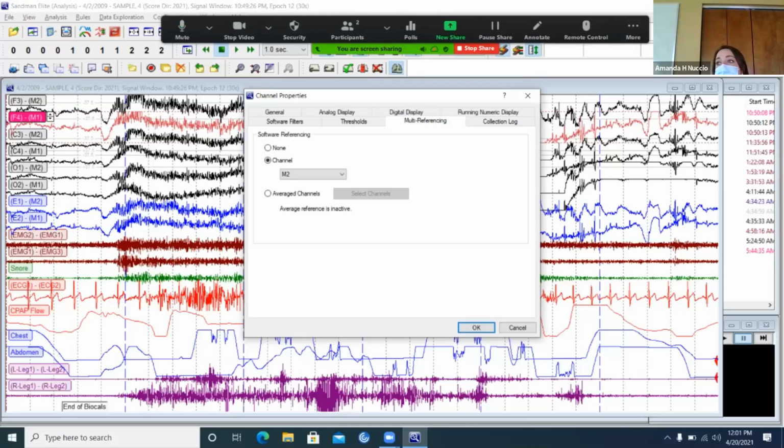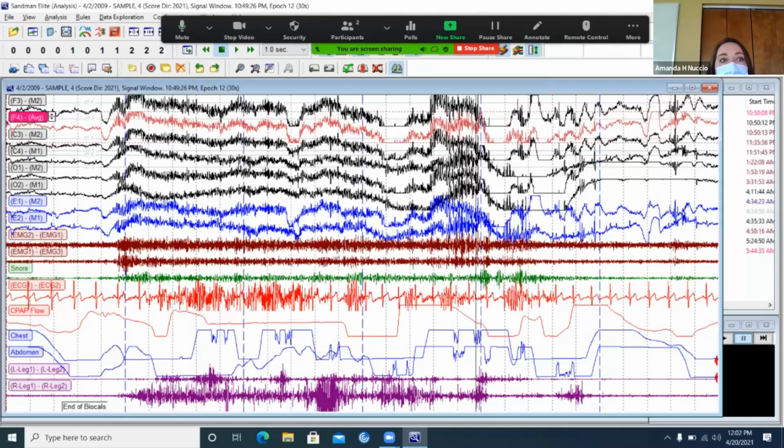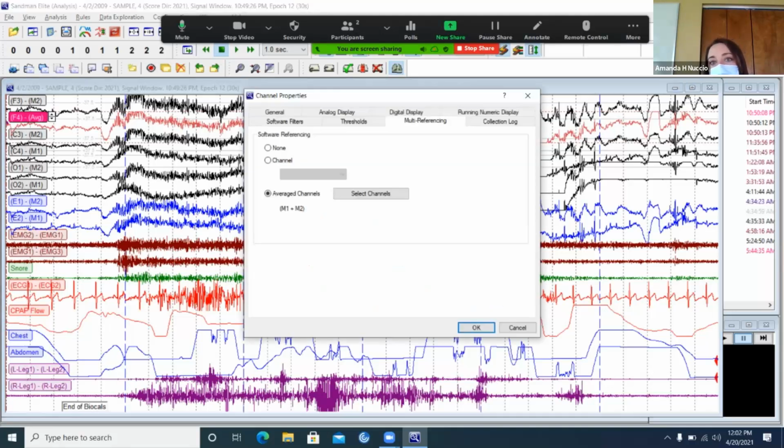Or if it's happening in both, which is common in patients with hypertension, we can combine the signal of M1 and M2, or double reference or average reference, combine the signals coming from these two wires, and then let common mode rejection do its thing by eliminating the EKG artifact that's coming through from both. And how we do that is you just click average channels and you select M1, M2. Then it combines the average of M1 and M2. We can do that individually for each channel, whichever one you want to do. That's how you would adjust the montage in this.